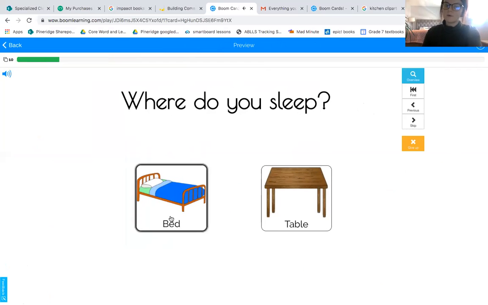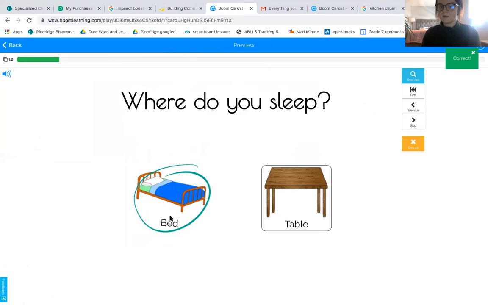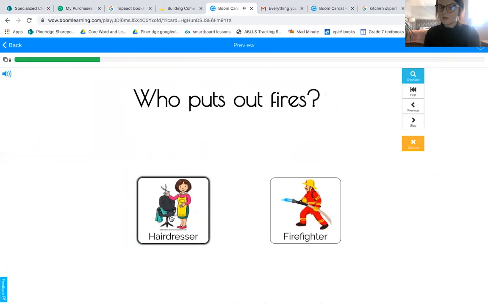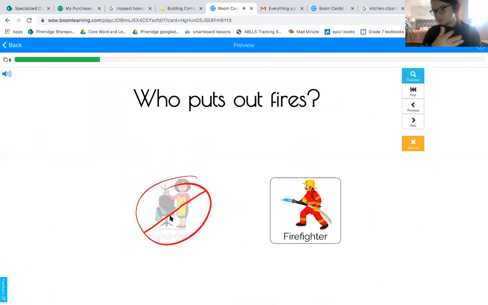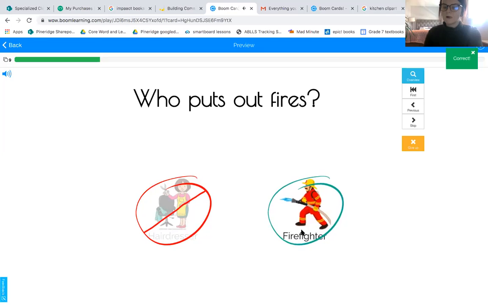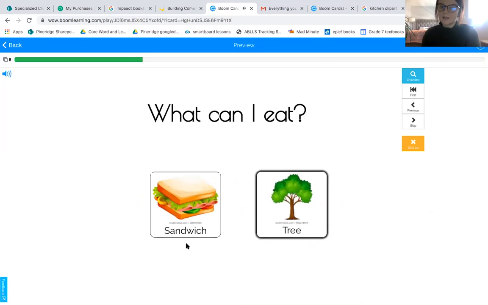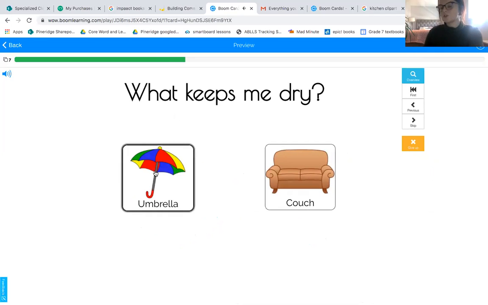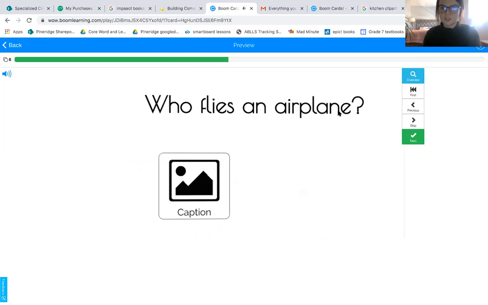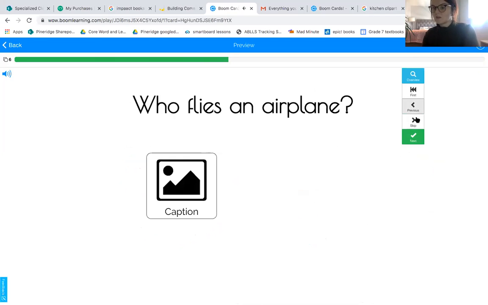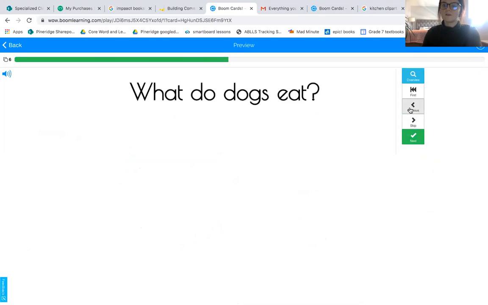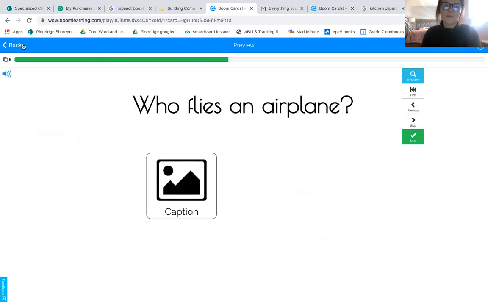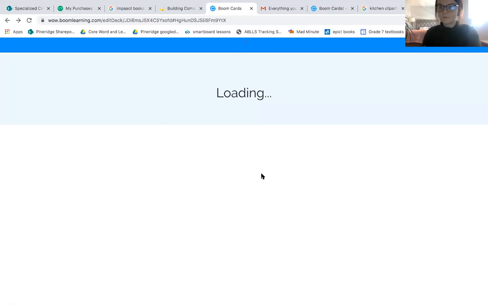Where do you sleep? If you get it right, it's got a green circle that goes around it. If you get it wrong, that's what happens. And you continue on, what can I eat? Sandwich. What keeps me dry? An umbrella, etc. You get the gist of it. If they're not sure, they can skip the question. Obviously, you can see that I have not finished this one.